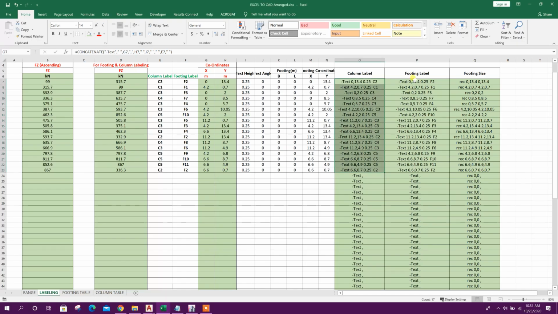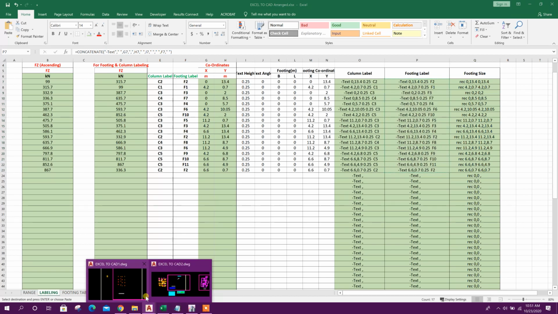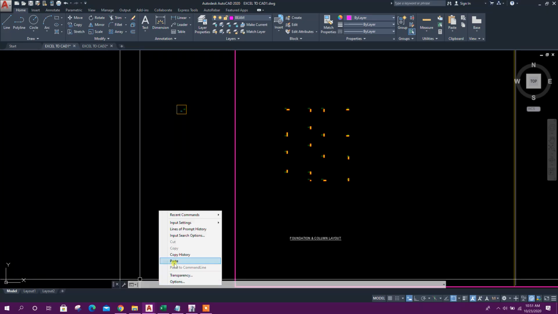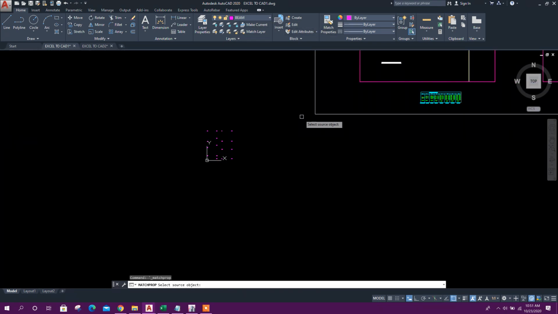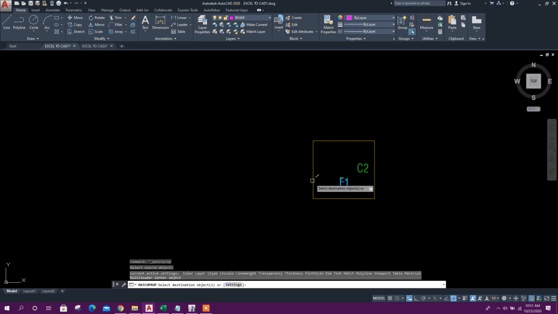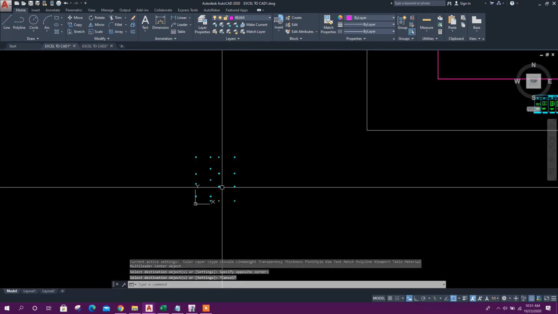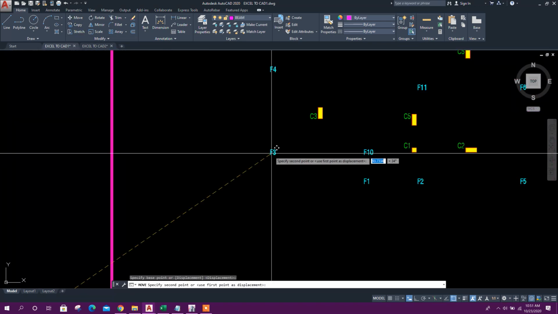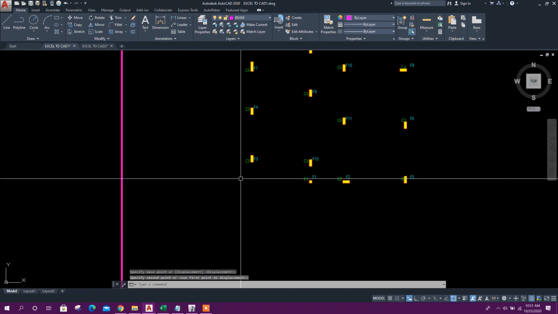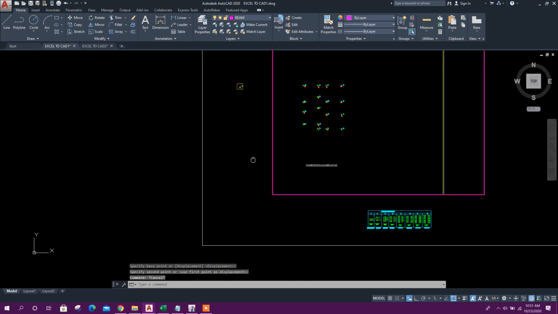Now the footing label. Copy this one, and here just paste like this. We can match the text properties, this one for footing. Then we can move this one to here like this.